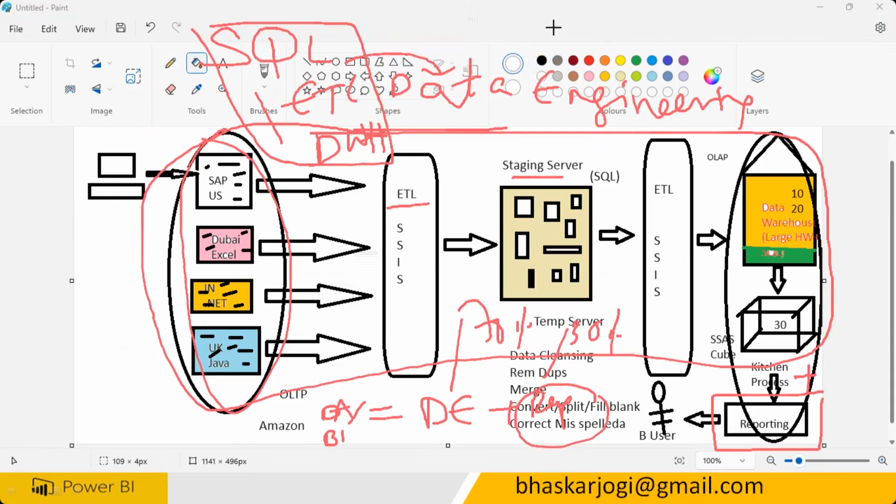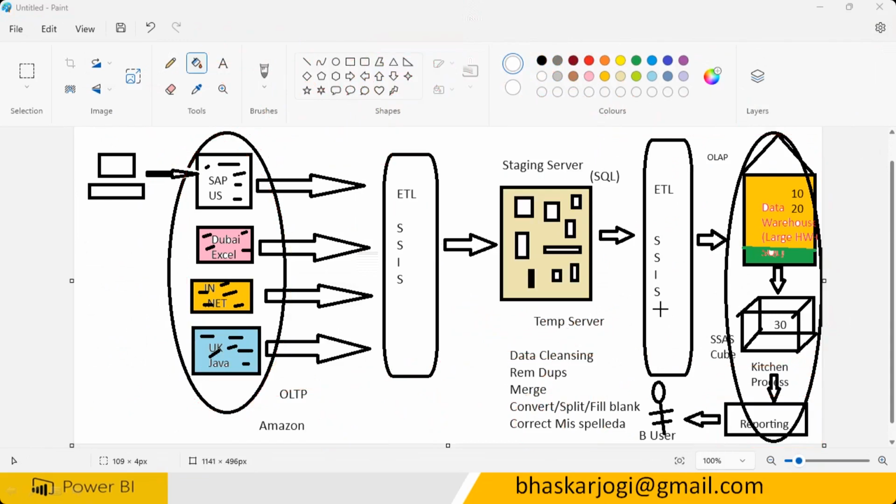So almost I am done. I'll give you a simple example, and then I'll close my session now. Hope you're able to understand everything. So data engineering is a very important activity.